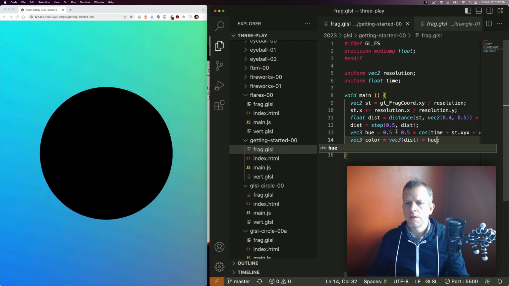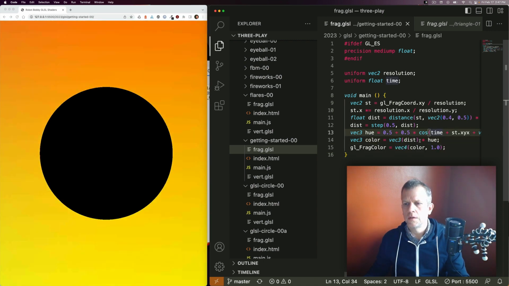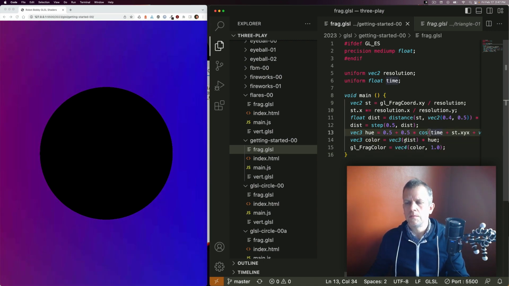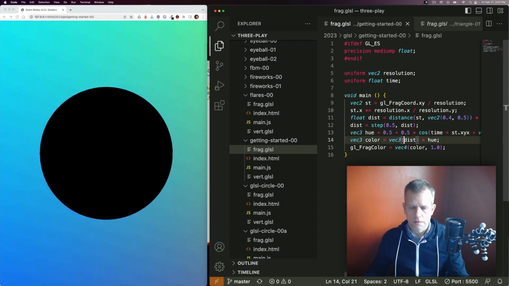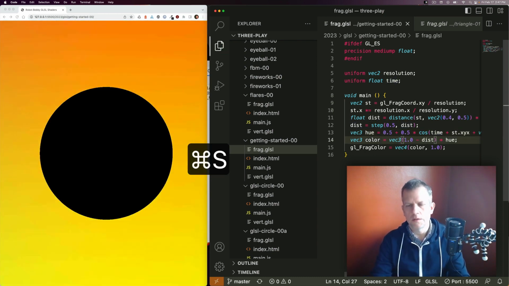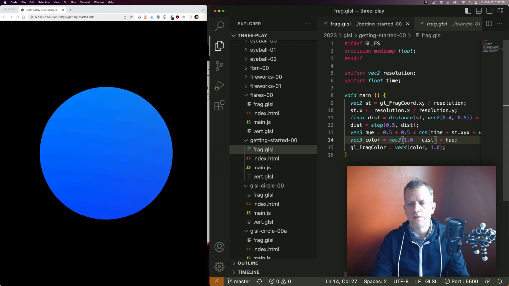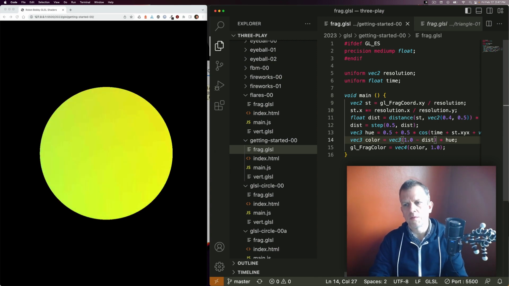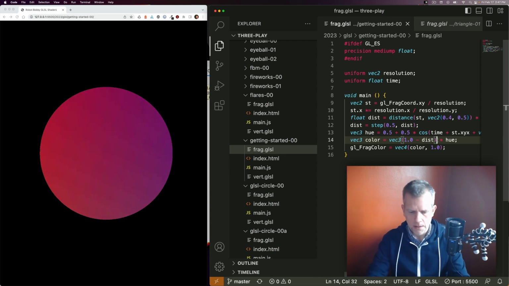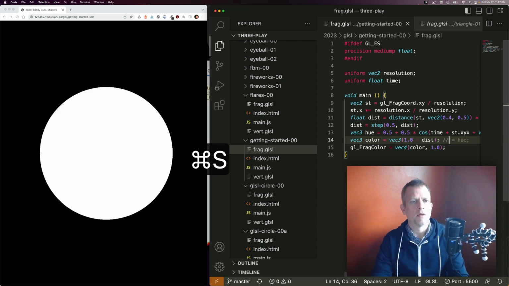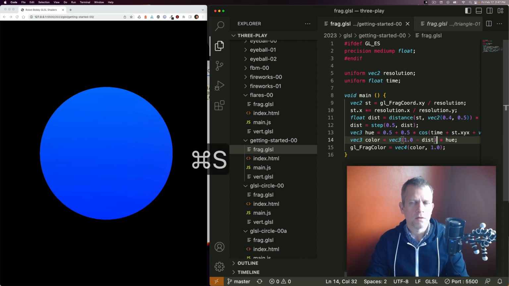How do I do this again? Color 1.0 minus dist. So that inverts that. Everything that was black is white, and everything that was white is black. Just so you see that. I'm just inverting the color and then multiplying it by that hue to get that circle.